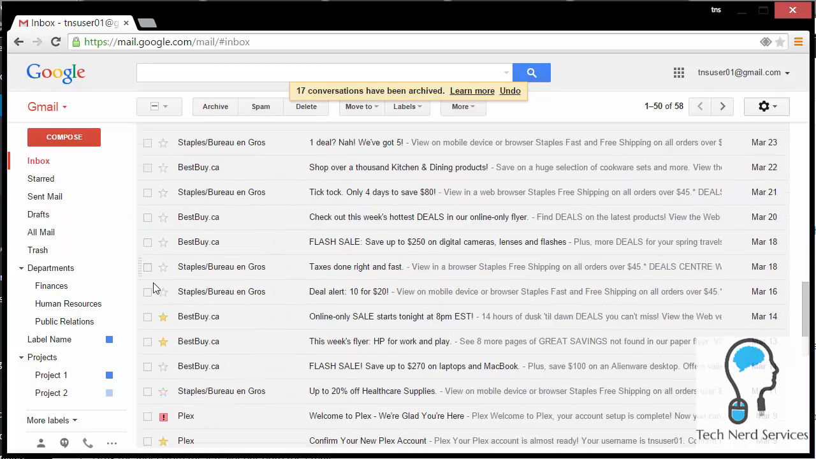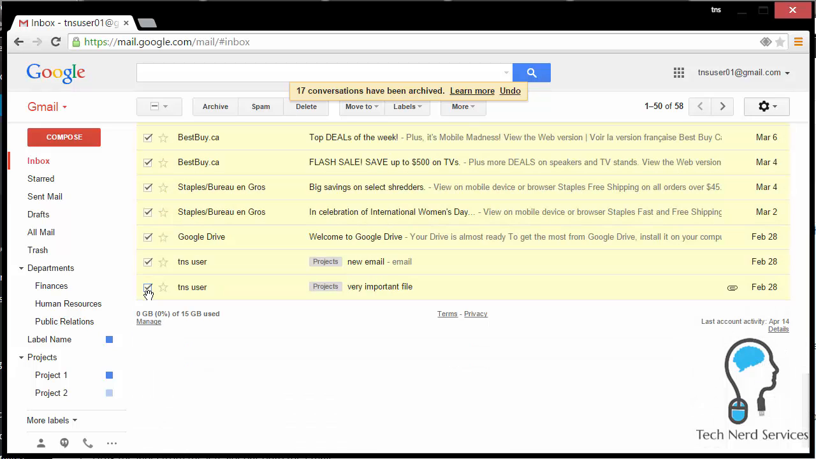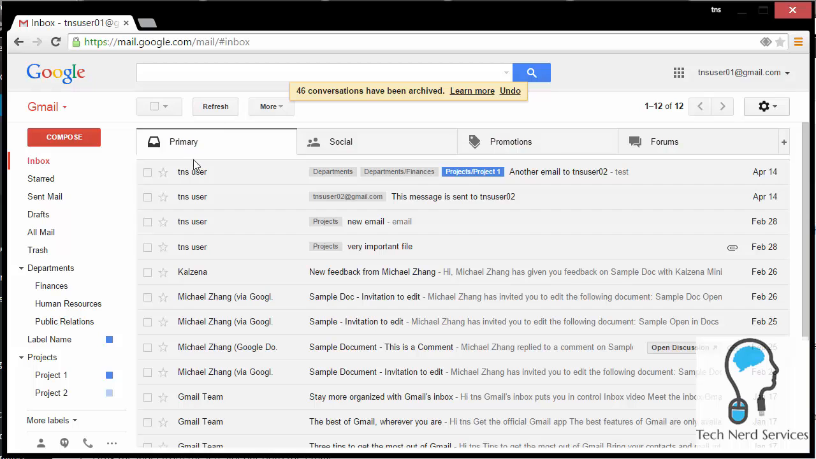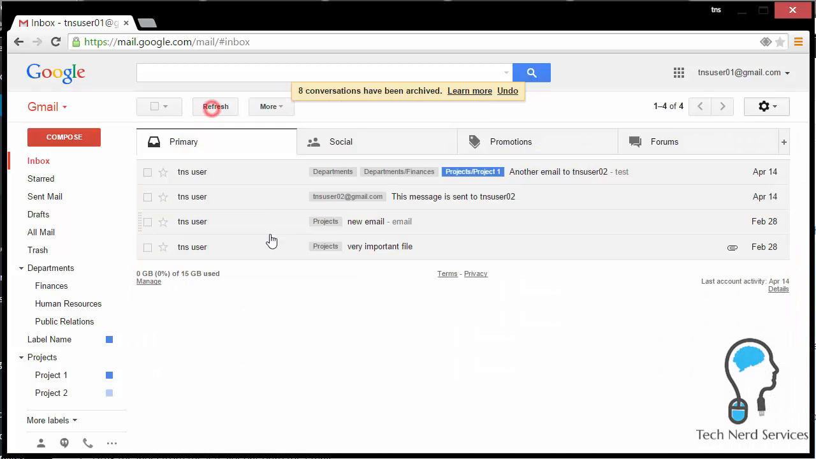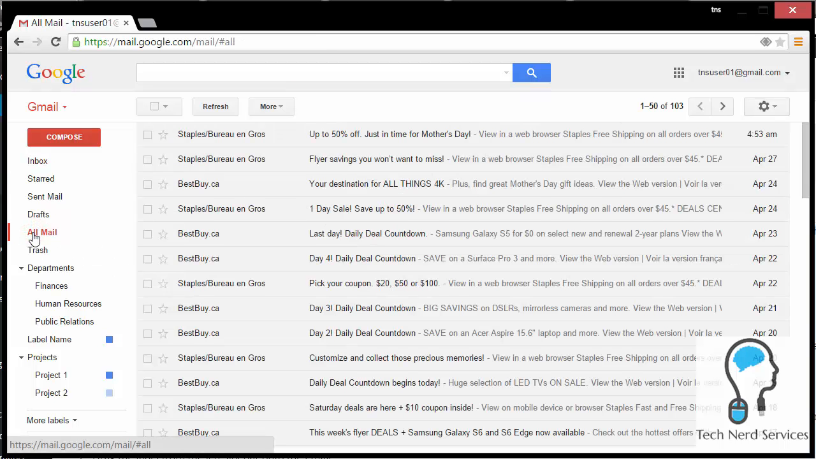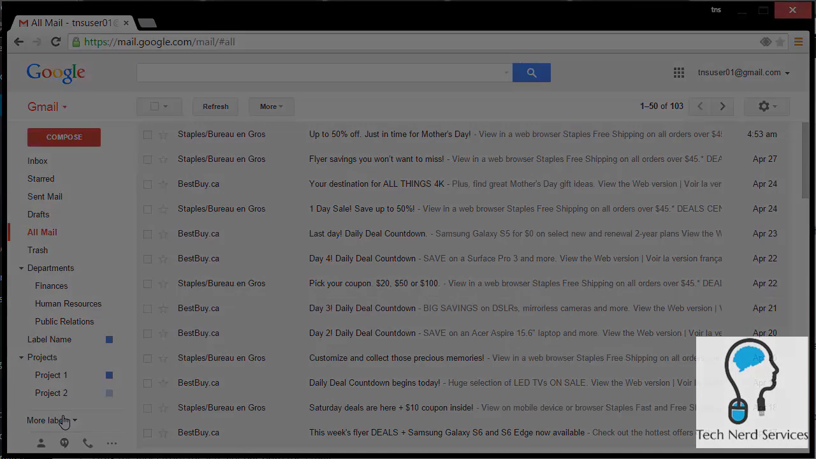They're still easily searchable, but for now they're just out of the inbox so that my inbox just contains high priority emails and unread emails. So once all those emails are archived, it's very easy to see the ones that I still need to deal with. I can find all of the emails archived in the All Mail. All Mail contains all emails that are not in your spam or trash. So anything that's been archived, placed in labels, or still in your inbox.